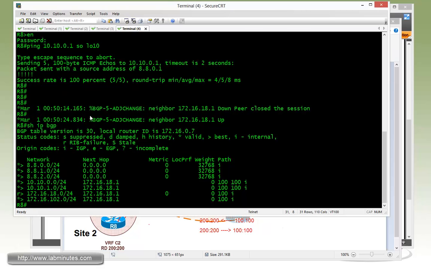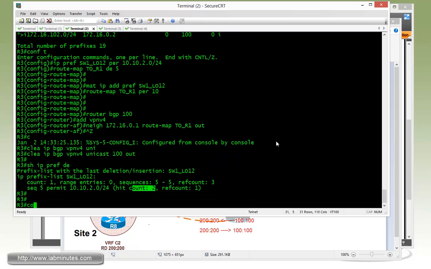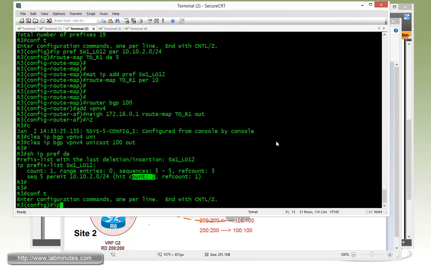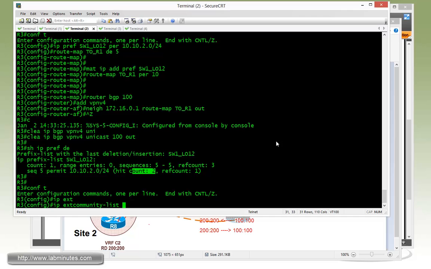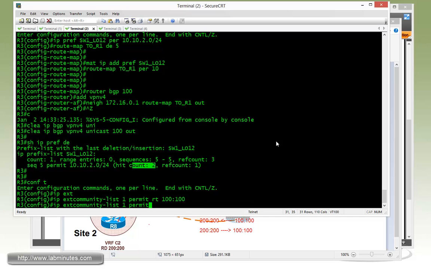Now we have to put that into configuration. On R3, first we need to match the route target before we can rewrite it. We're going to use the extended community list. Just give it a number 1, and first we're going to match a route target of 100, 100. Then we're going to create another community list, number 2, that will match the route target of 200, 200.